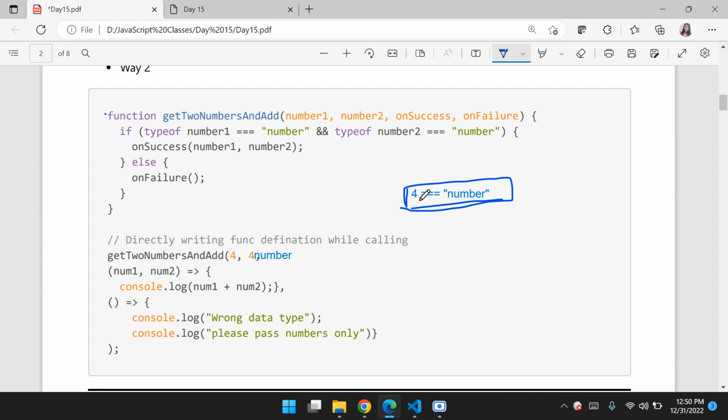Okay, I agree. So what I will do is write number 1 equals to number string. So here, what is number 1? Number 1 is basically 4. If I write this, is it right? Is 4 equals to number? What will it do in the first step? It will check the value. So the value here is 4 and the value here is number as a string.